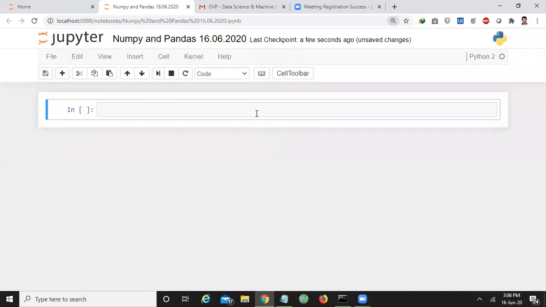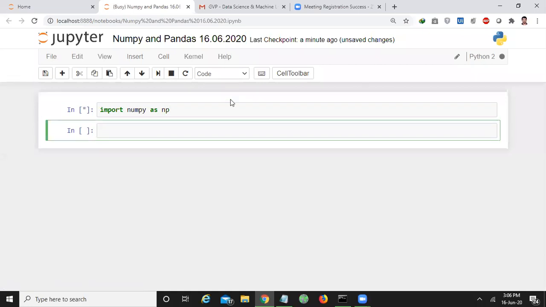So today we'll start with the package, that is, import numpy as np. We'll see what are the things that we can perform using this NumPy package. Generally, this package is used to perform some numerical operations on the data, or if you want to apply some mathematical functions on the given data, you can use this NumPy package. Okay, let us execute this.